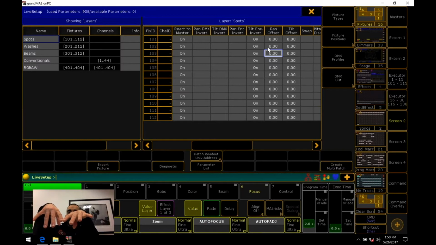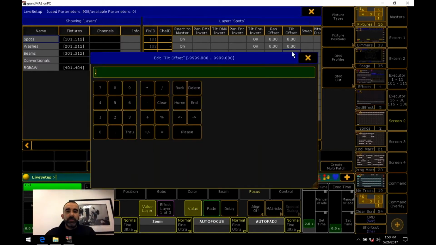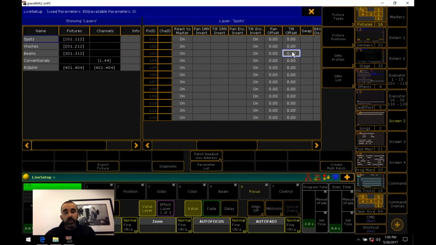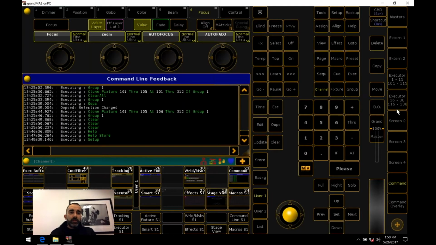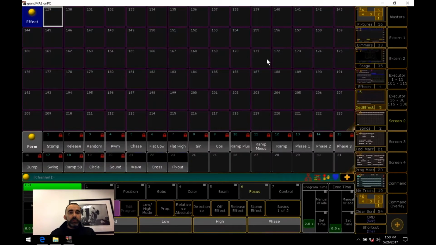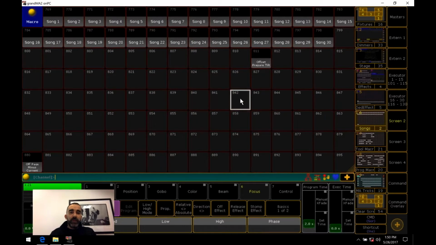Some people might choose to update their presets, or you could use tilt offset to adjust it by 0.1 or 0.05. Now, coming into the patch and doing that is a little cumbersome, so of course we're a step ahead of you with the predefined macros.